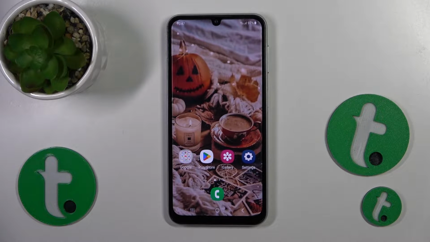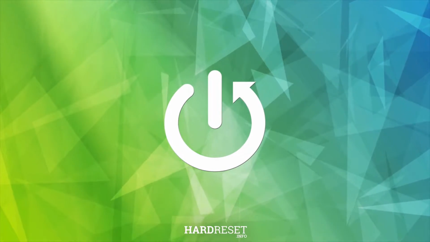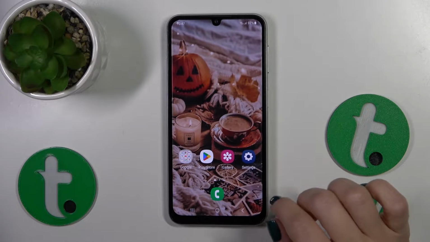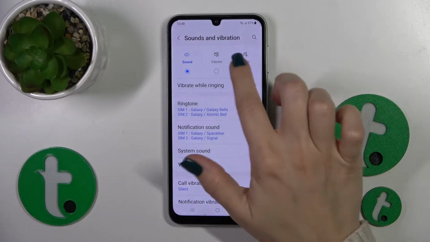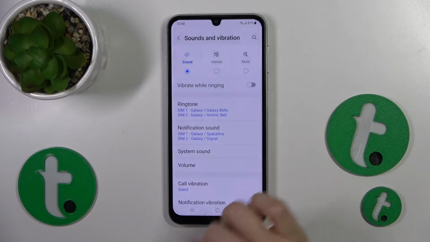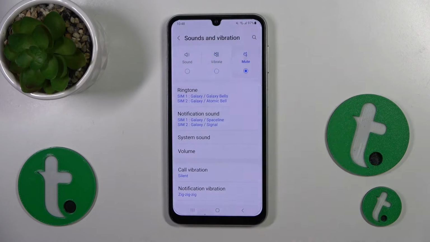Hi, this is the Galaxy A24 and I'll show you how to find and manage sound settings on this device. So first, open the Settings application and then tap Sounds and vibration. Here you will see Sound, Vibration and Mute modes. To select one of the modes, just click on Sound, Vibration or Mute.